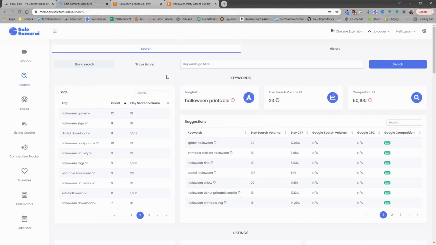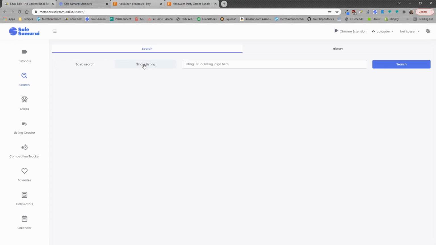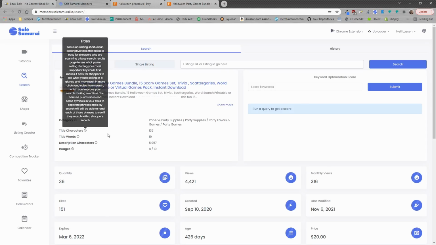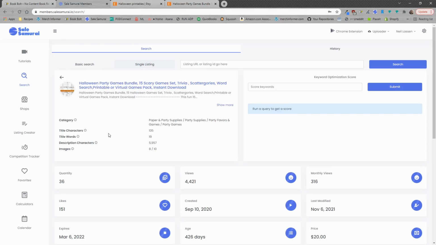You'll come inside of Sales Samurai. And remember, we just did a basic search. This time we're going to do a single listing and paste the URL in this box. Once you've done that, click on search and it's going to bring back that product. So you'll see the title, the category, the title characters. Now, if you're wondering why this information is relevant, you can click on these little information tabs here and it'll give you some information on what you should be looking for when you are creating a product or when you're doing your research.